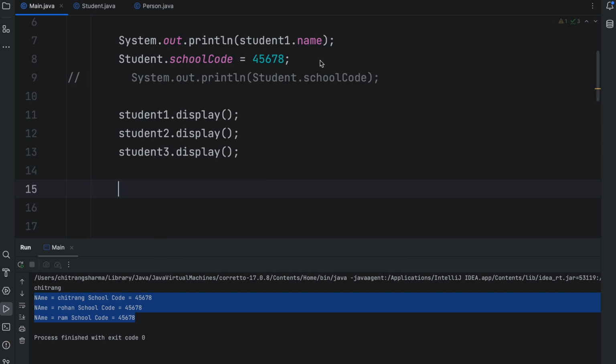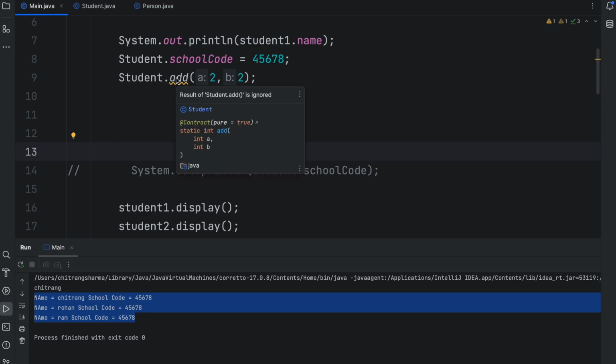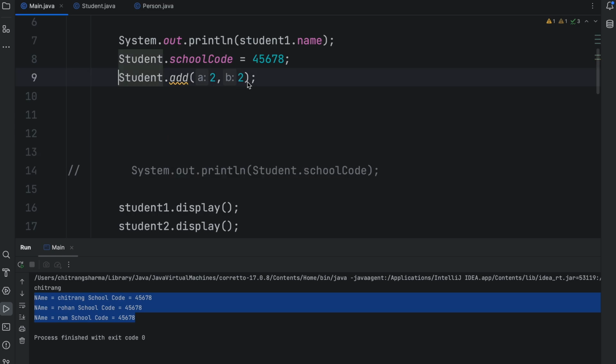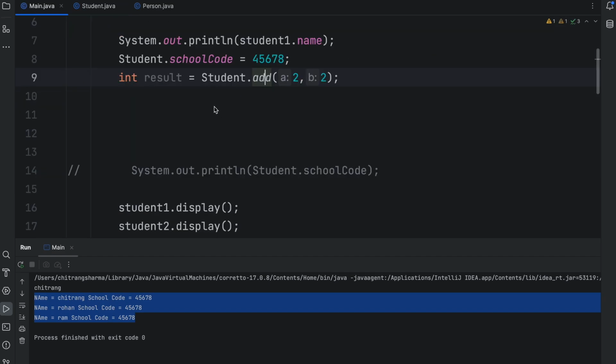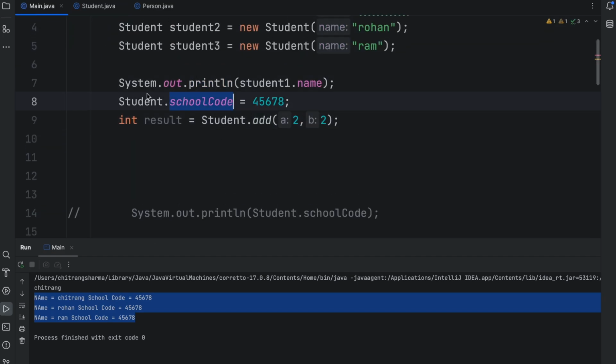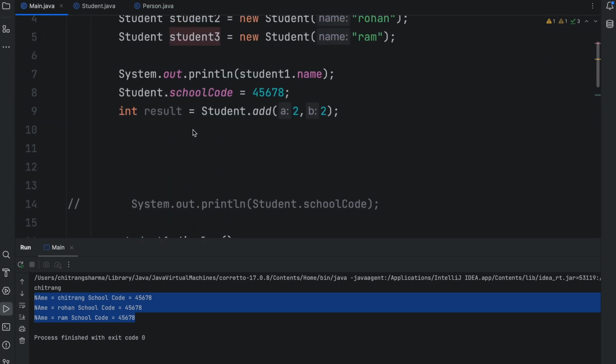And let me bring both of them closer so we will get a basic understanding. We are getting some error here. It is saying student add is ignored. That means the result which we are getting after this summation of 2 plus 2, we are not storing it anywhere. So let's store it. Let's say result is equal to student.add. So you can understand here that the add method is something that belongs to student only, and the school code is also something that belongs to the student class instead of student class objects.